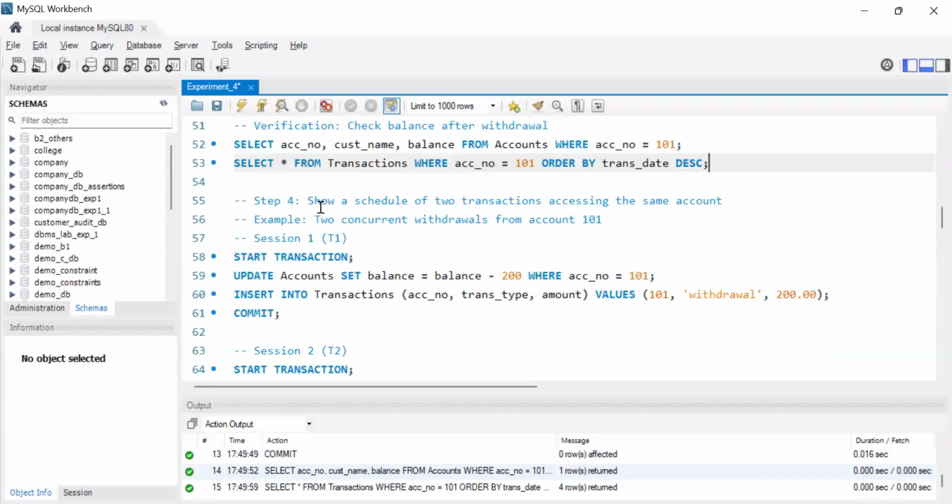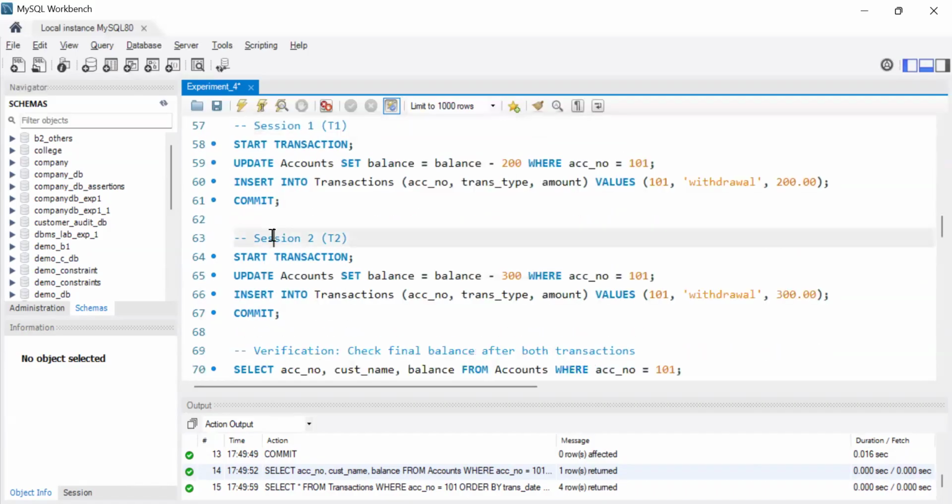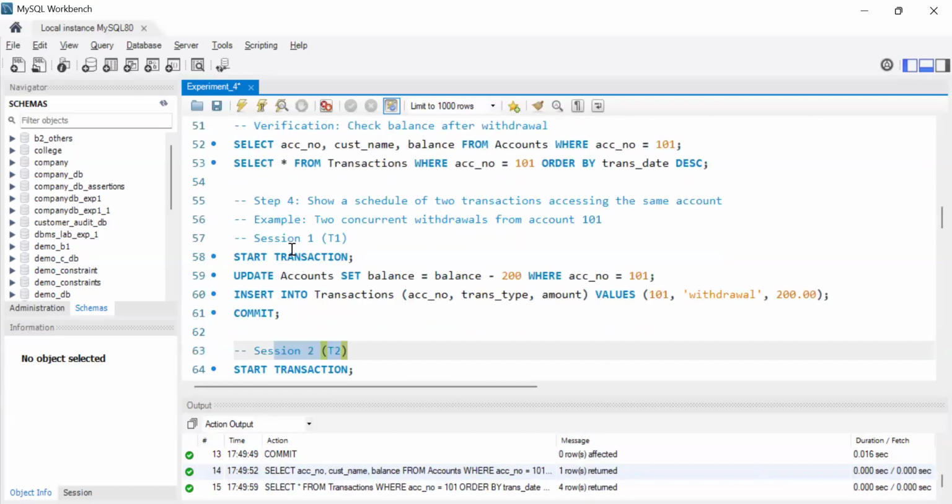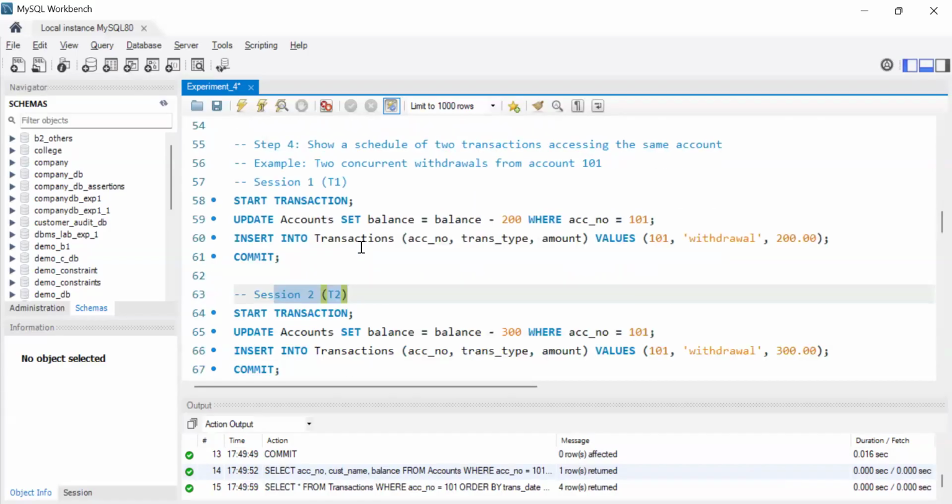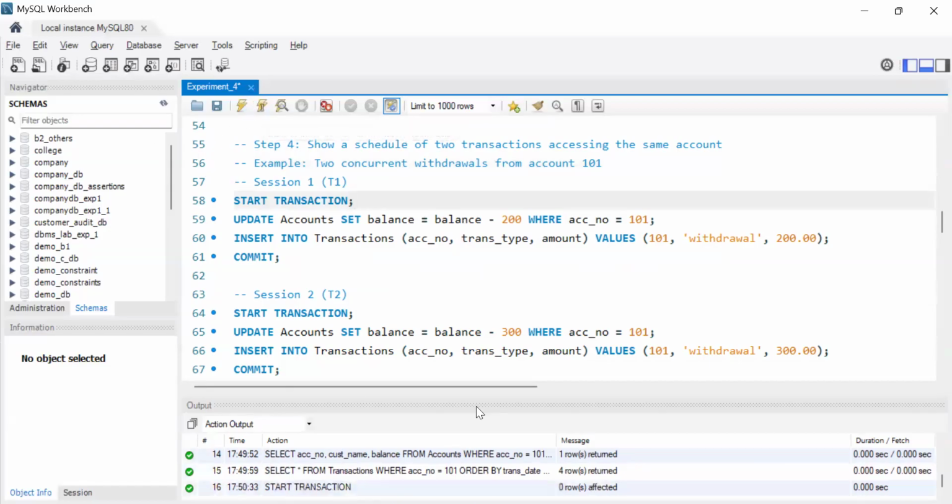Now, fourth number question: show a schedule of two transactions accessing the same account, two concurrent withdrawals from the account 101. So you see T1 I have taken, T2 I have taken, two sessions I have taken, right? So two transactions I will show here, and I will show what will be the output for that. So let me start this transaction T1 first. For that you can plot the same two-column based graph.